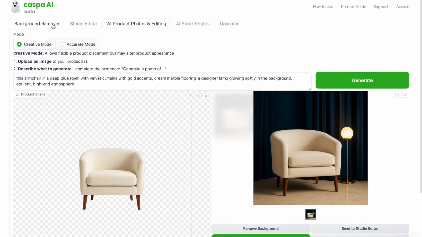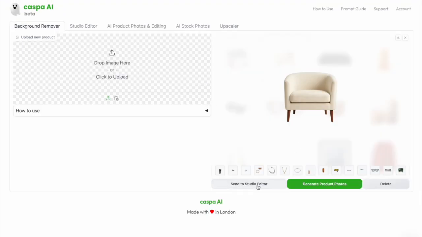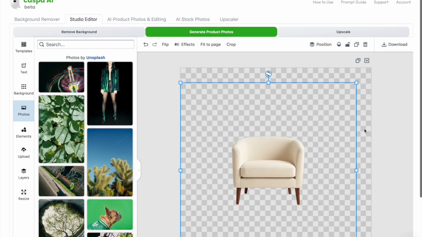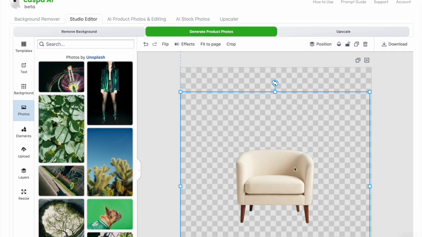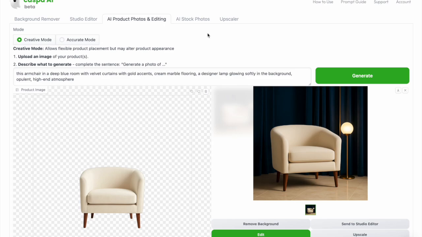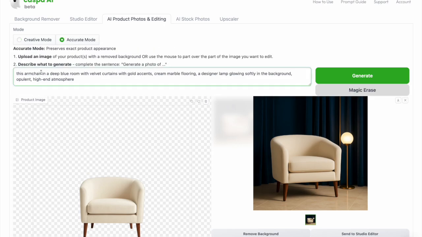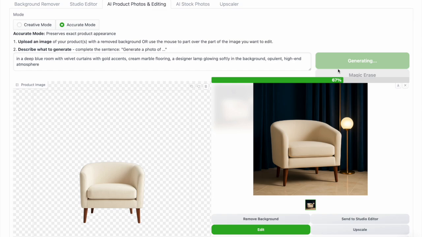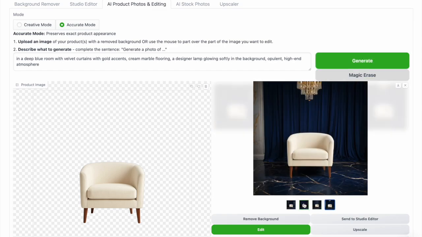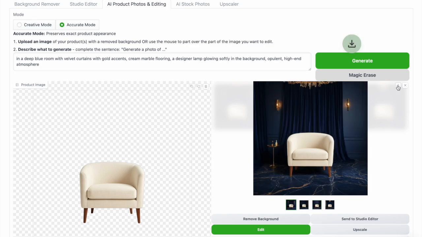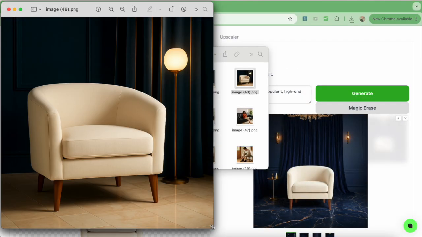Similar to before, on the background remover, I'm going to send it to the studio editor, which is the second tab. Here I'm going to reposition it to where I want it in the photo, and when I'm happy, click the green generate product photos button to send to the AI editor. On this tab, make sure that the accurate mode is selected, and since the prompt from before is still here, I'm just going to remove the part that says this armchair, since accurate mode just uses the input image, and then I'll click generate. It takes a few seconds to load. 4 images are created. I'll select the ones I like the most. And now I'll show you how all the images look on the creative and accurate mode side by side.